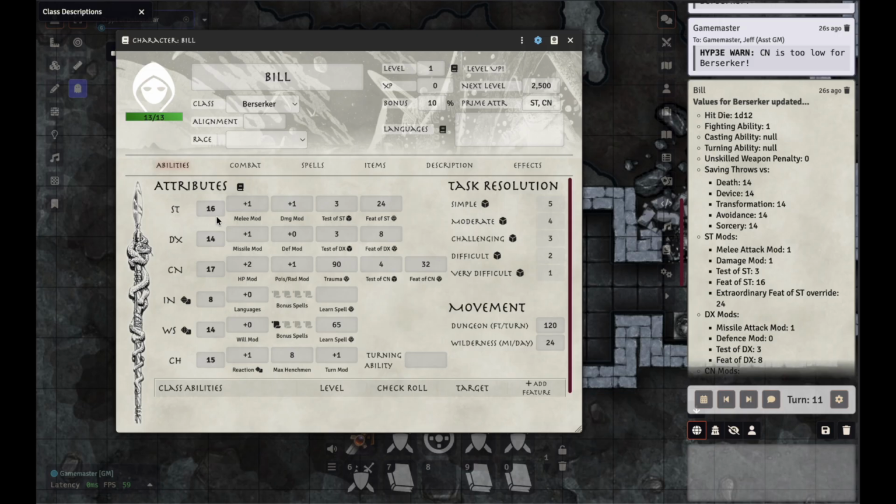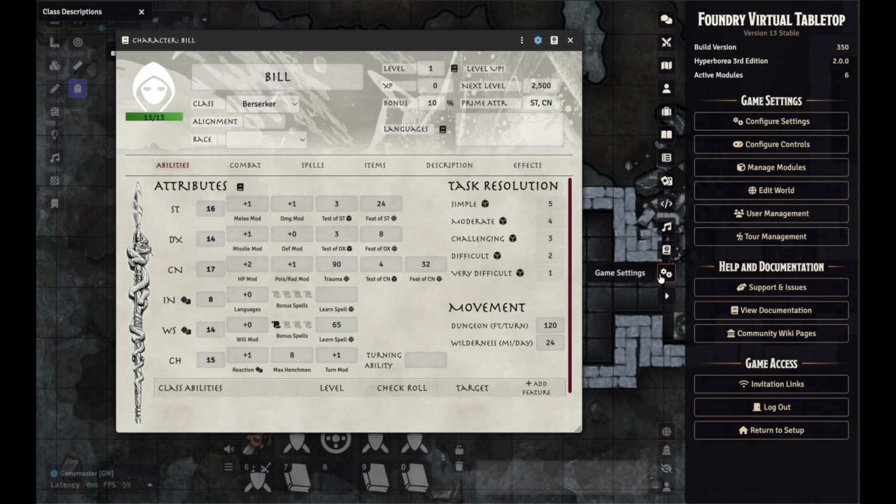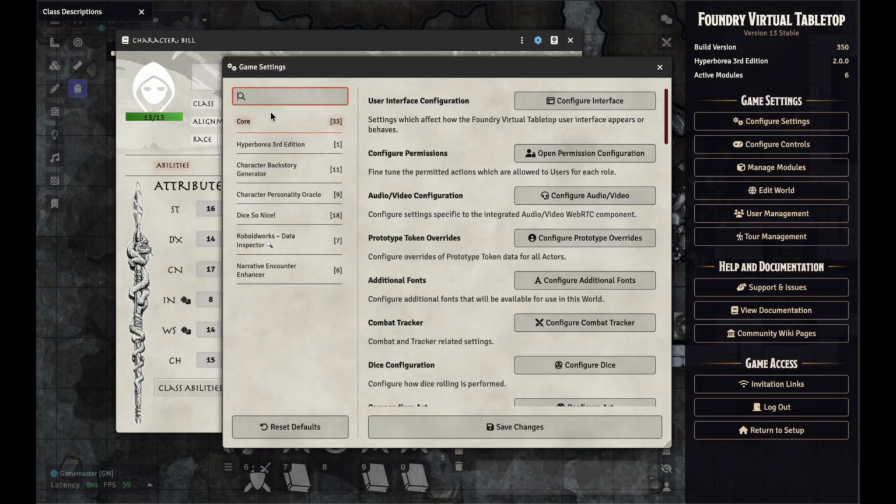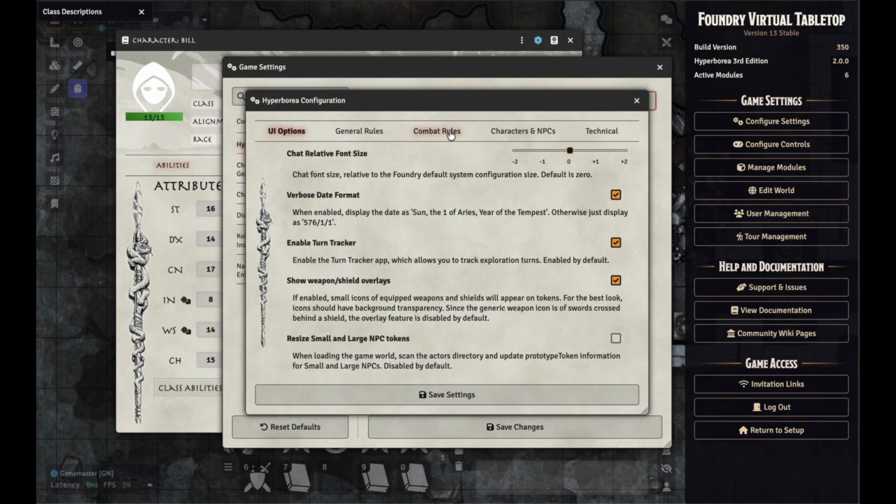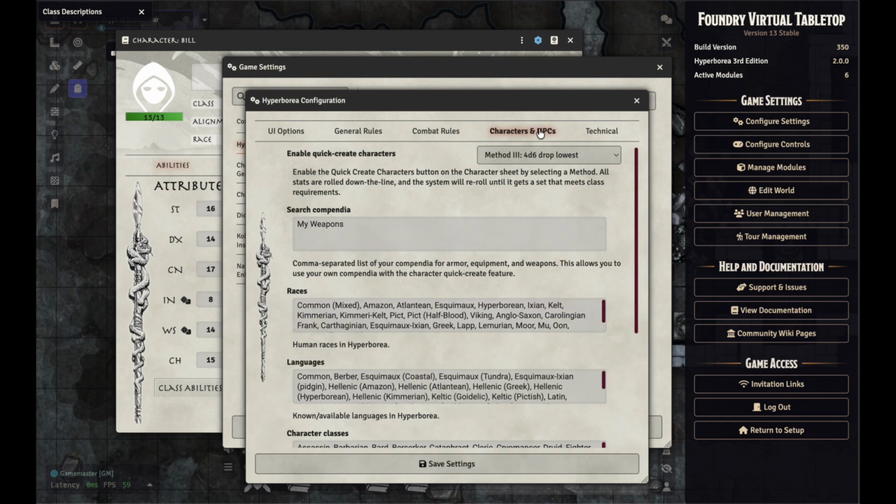Let me go into the system, because I'll show you what I've got set up, because I don't even know offhand. So we're going to look at the Characters and NPCs tab, and under Enable Quick Create Characters, referees can disable that, by the way. Otherwise you can set it to Method 1 3d6, or 4d6 drop lowest, or 2d6 plus 6. They are all roll down the line because the system isn't going to know where you want to put the numbers. So if you don't want to do roll down the line, you won't want to use Quick Create.